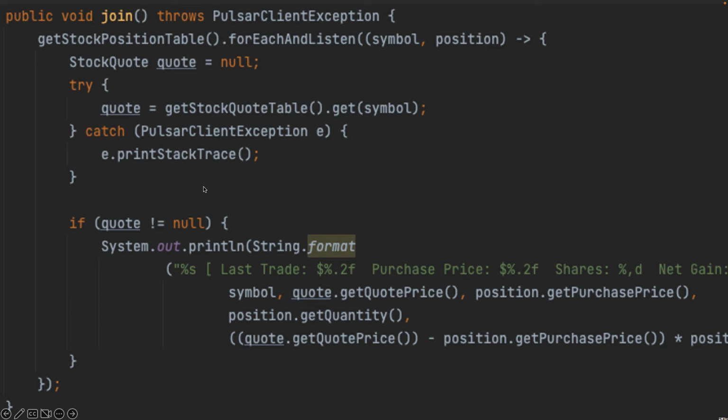Next, notice the use of the for each and listen method shown here. This registers a listener for the stock position topic and will trigger the recalculation of the net gain for your position whenever there is a change in your positions, whether you execute a buy or a sell. So again, as you execute trades and this information is updated, at this point you again do a lookup on the stock quotes to get that information that existed previously. We do not highlight that here.